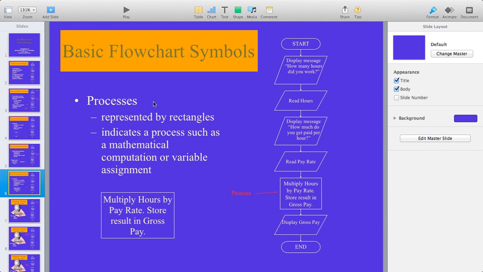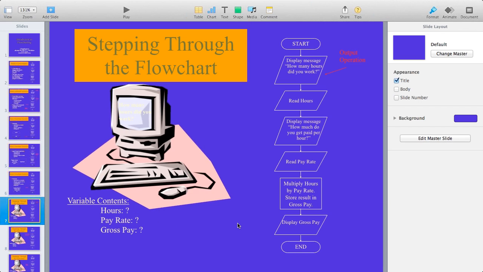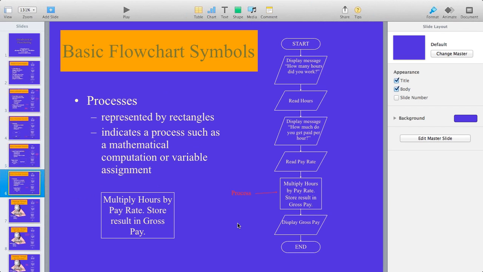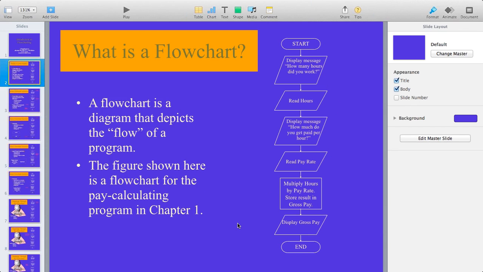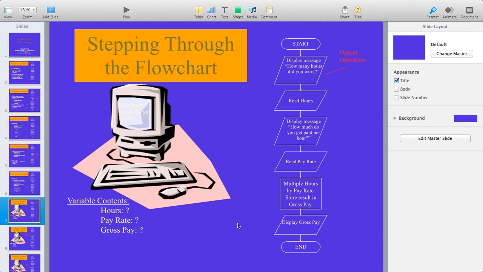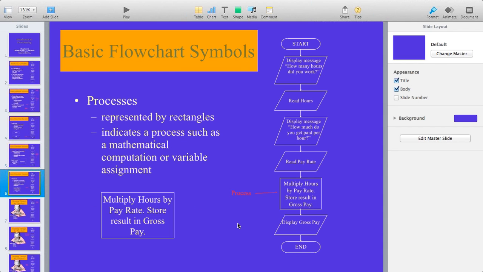Next, processes. Represented by rectangles, a process indicates something such as a mathematical computation or a variable assignment. Multiply hours by pay rate, store resulting gross pay. This is a process. So how many types of symbols have we seen? Start and end, input output, and process. Correct.